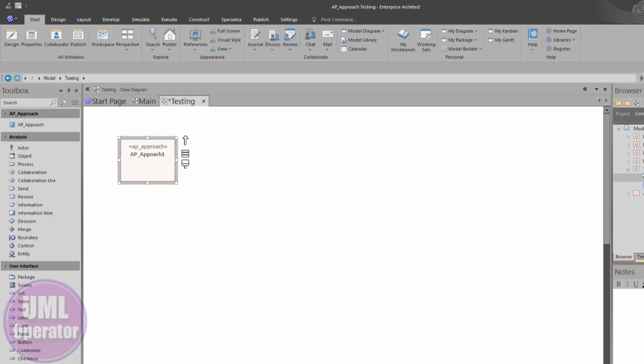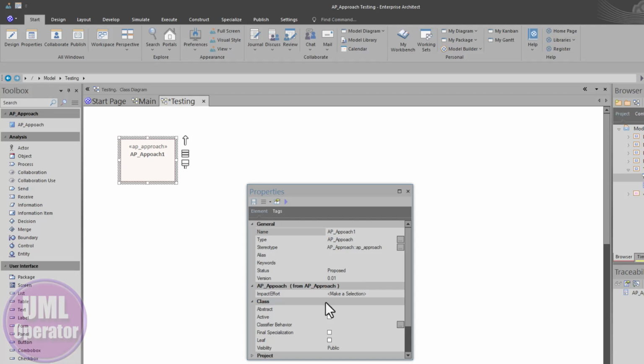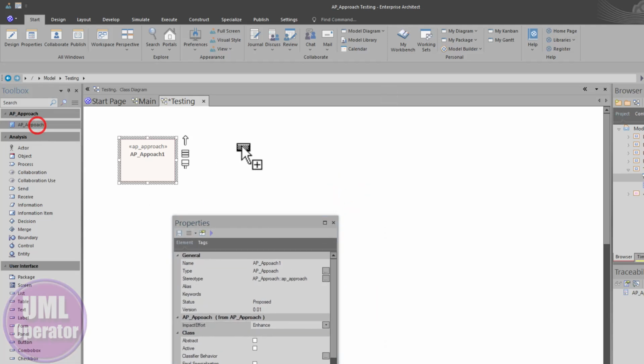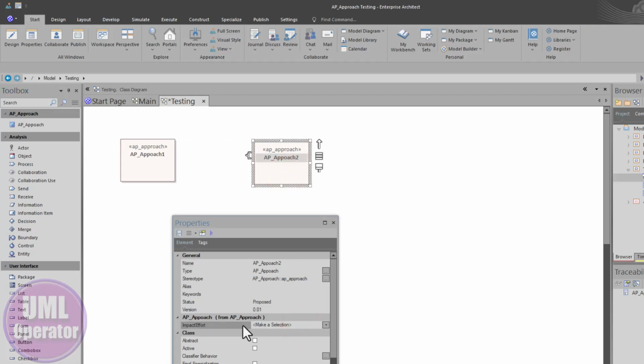Let's go to properties. The properties are right here. Let's look at tag values. There we go. That's working. Let's just make that one enhance. Let's bring in a second one. There we go. Now we have this one. It has a make a selection for tag value. Let's go new. All right.